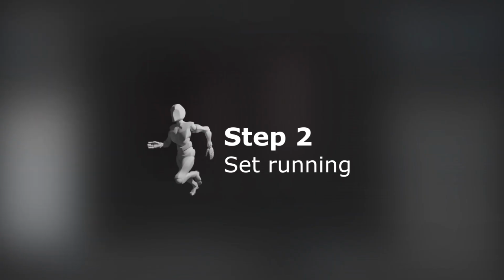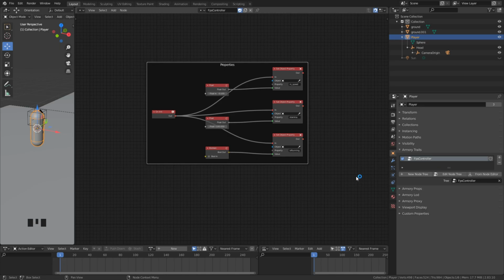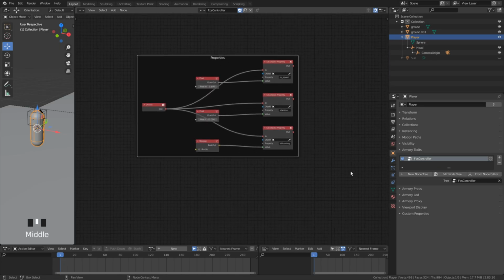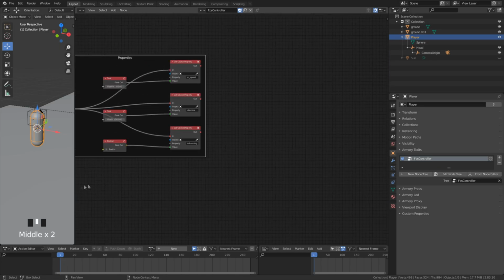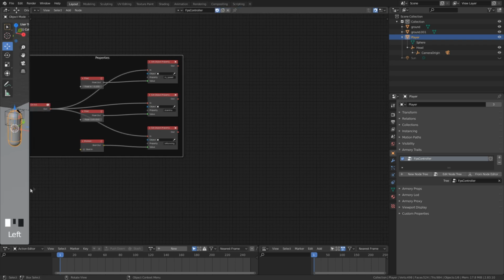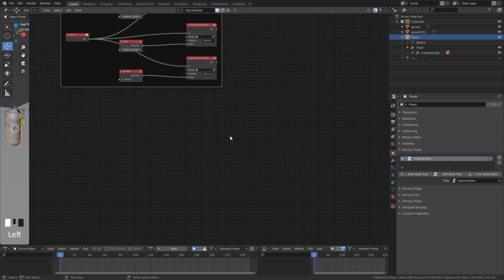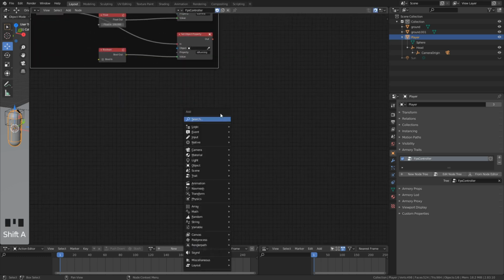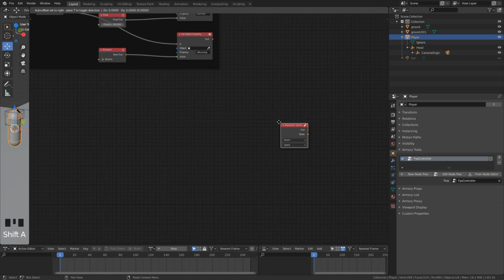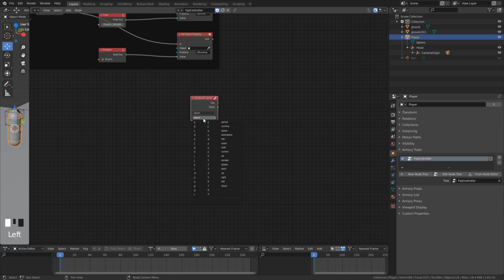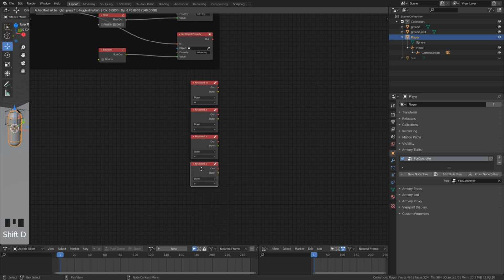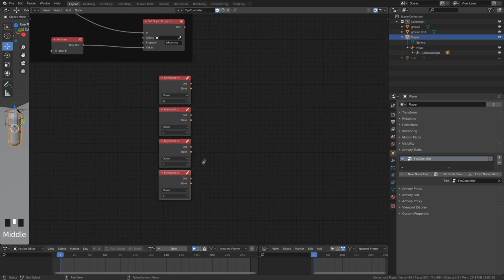In step 2 we set the running movement. That means we increase the movement speed if we are running and decrease it when not. To start off we need 4 keyboard states with different keyboard keys here. Now we want to merge those outputs together to one. For this we add a merge node and connect them together.